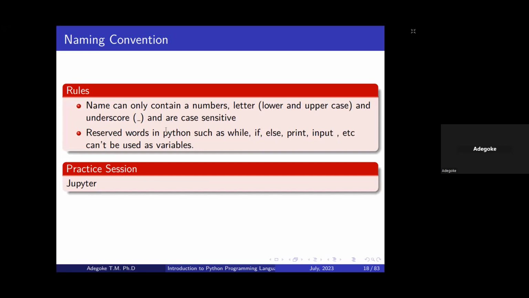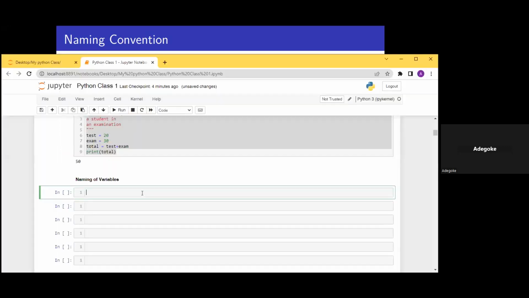So there are some reserved words in Python, such as while, if, else, print, input, and so on, that cannot be used because they are reserved. They are used for specific purposes. So let's take, for example, we talk about variable. I can start by saying _x is equal to 4. I have declared my variable.